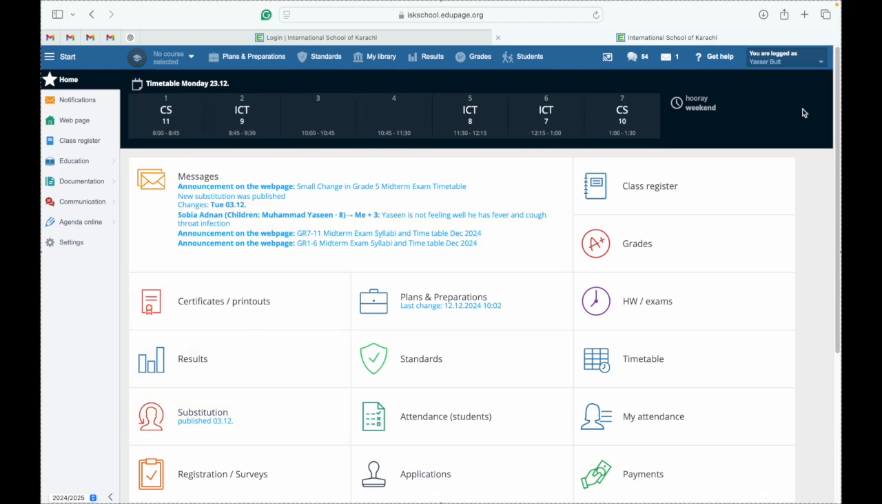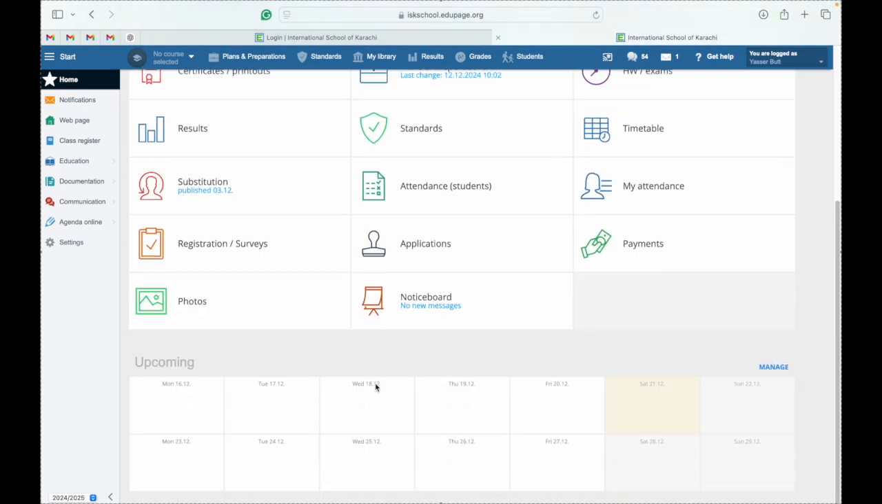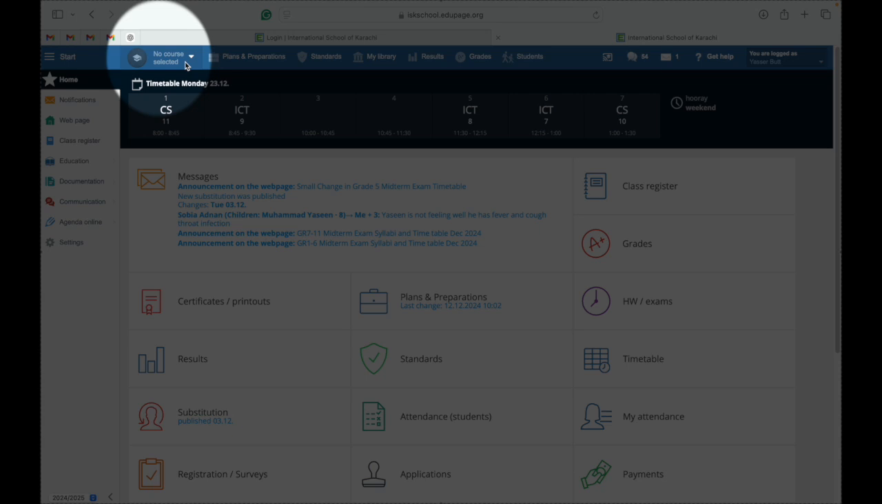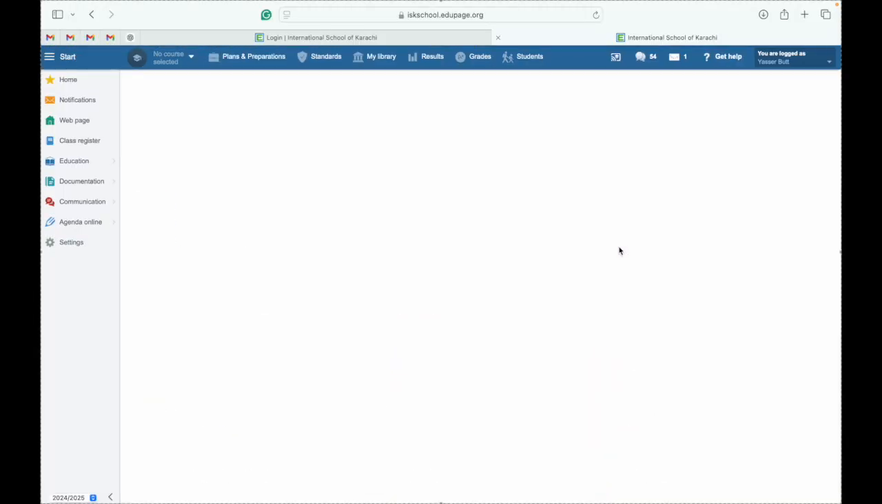That brings me to the next screen. Now this is the dashboard of EduPage. This is where all the command center and all the controls are. So we're not going to be going anywhere, but instead there are two ways about this. You can either select the course which you teach, or you could just click on grades. Both options are going to work. So let's try with grades here. So let's click on grades.